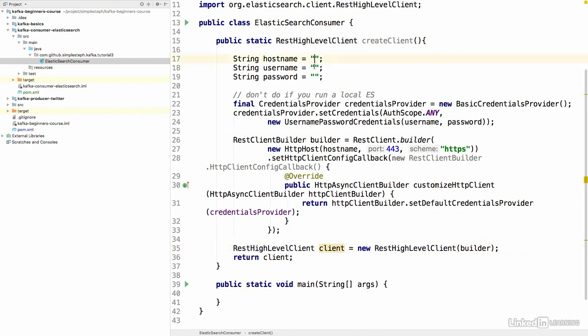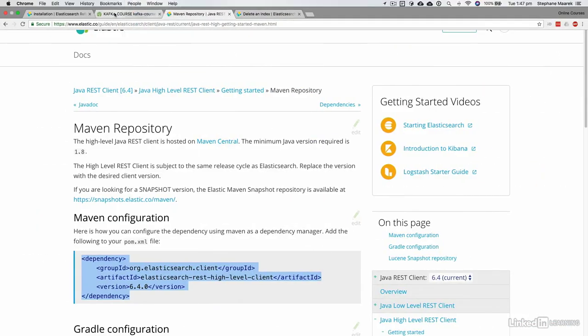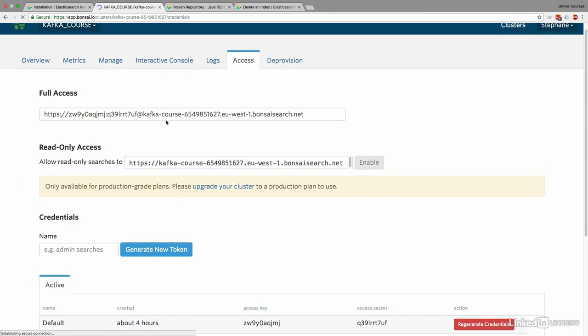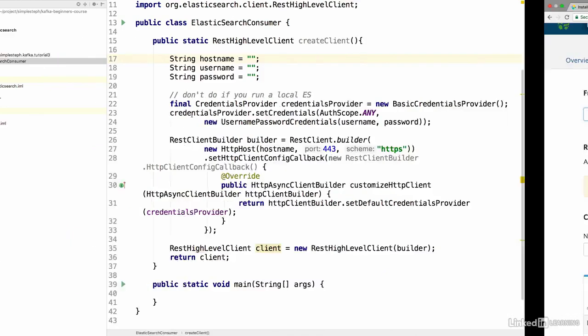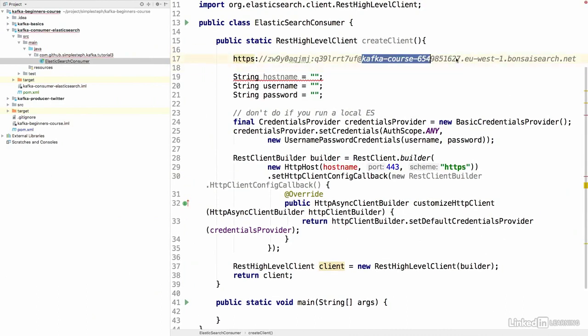Now, as far as the hostname, username, and password go, then we have to go back to our access tab from the Bonsai Elasticsearch cluster. And from there, we are going to get the host name, the username, and the password. So let me copy this whole thing, get back to here, and we'll just extract the point we need. So the host name is going to be this entire thing right here.